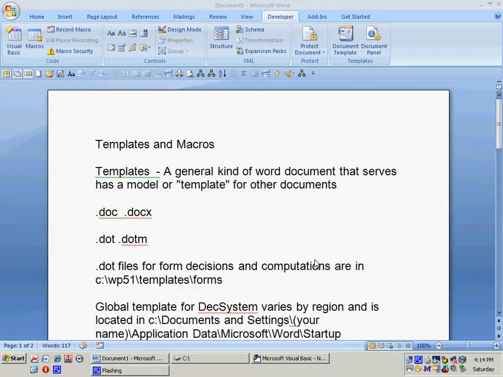Hello, this is Pat Cooney, and I'm going to start a series of videos on how I have organized this program that we call DecSystem, which is what we use to provide tools for the judges to generate decisions and to store reference information or to access reference information.